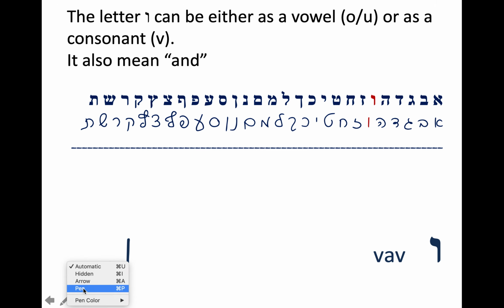The next letter is the letter Vav. Vav, very simple. You start from the top to the bottom, just a line like this, top, bottom, and you're done. That's the letter Vav.